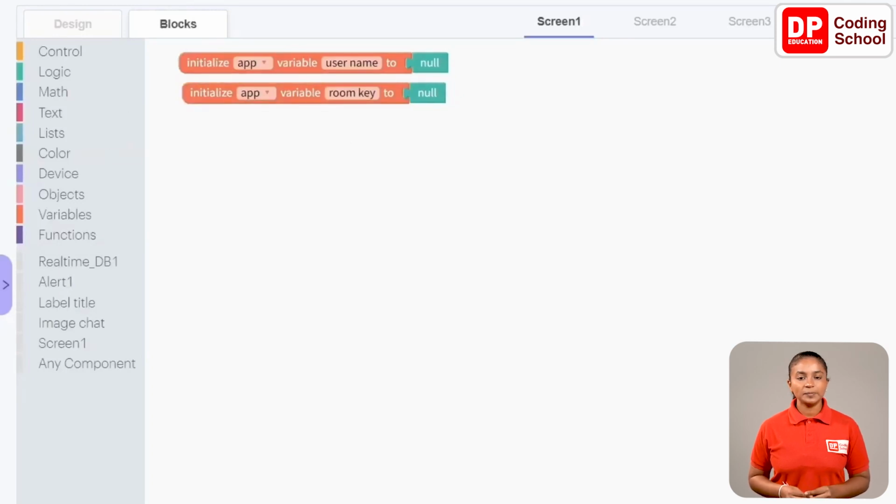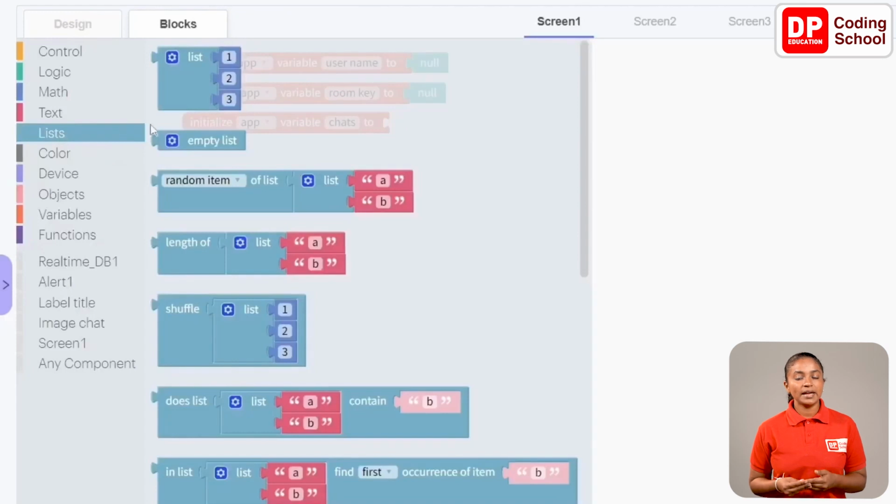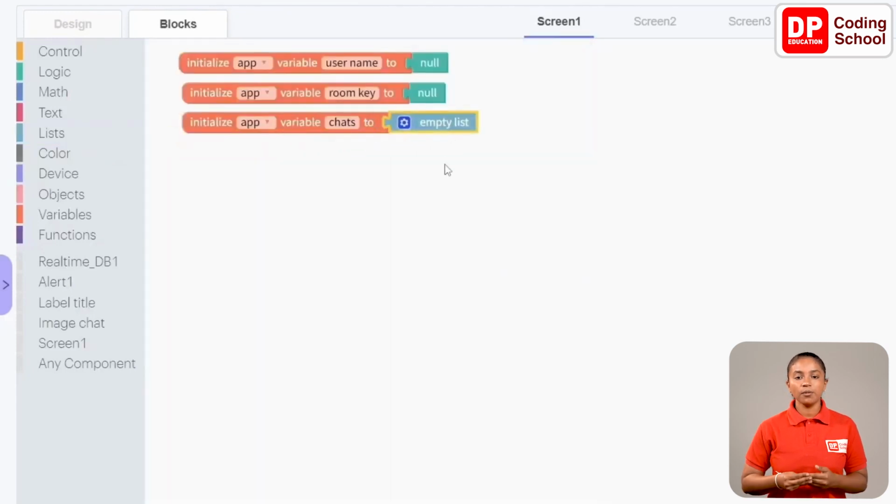Next, 3 more variables are required to store the chat. We will create a list for this. Click variables again as before and drag an initialize app variable name to code block like this. Let's name this variable as chats. I am attaching an empty list code block here from lists.